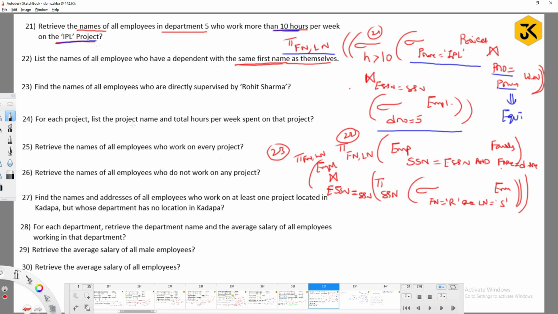For each project, list the project name and the total hours per week spent on that project. Can you solve this? For each project, list the project name and the total number of hours per week spent on that project. Right now you can't answer this one, because you have to work with aggregate functions. Here they have specifically mentioned the total hours per week on a particular project.